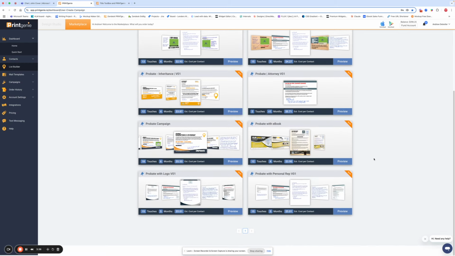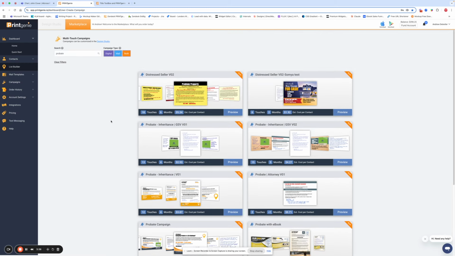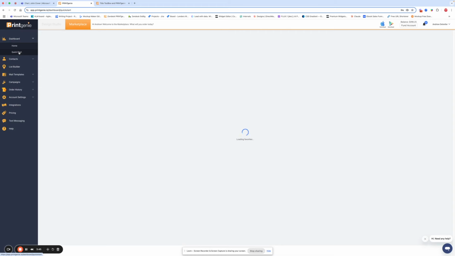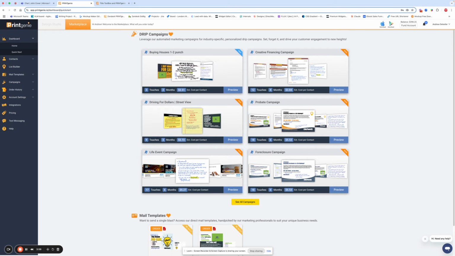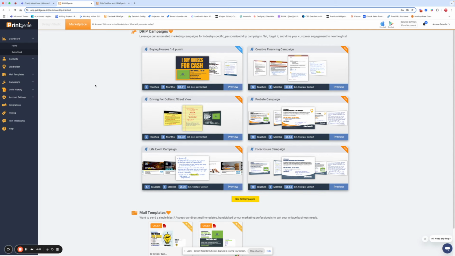But to make life easier for you, what I've done is I favorited my favorites that I think are going to be great for you. So just go to the dashboard and click on Quick Start. And this is me giving you what I believe are those types of campaigns that are going to draw from those people that are most likely going to want to move or sell their property. So I have a buying houses 1-2 punch, right? Look, for $2 or $2.50, you can mail all this first class to somebody, right?